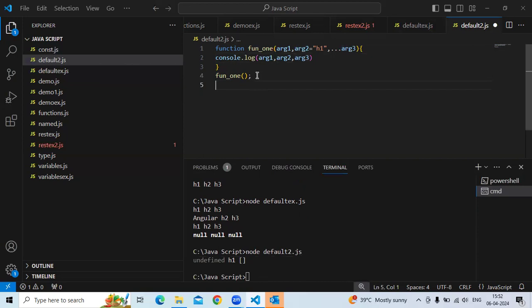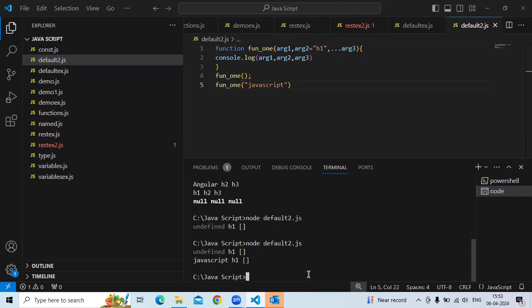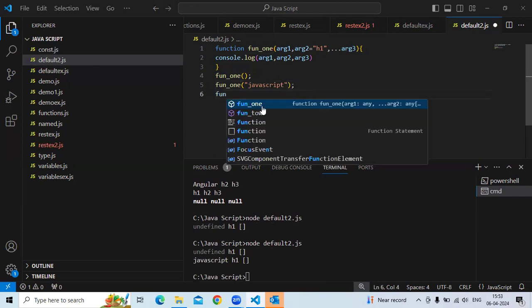Now here I'm passing some values again. I'm passing, so not Angular. Okay, we can give JavaScript like that. Now I'm saving my file. See, the first parameter is a normal parameter. Here I am passing only one argument. This JavaScript is stored into arg1. So for arg1 you will get JavaScript, but for arg2 you will get h1. For arg3 you will get an empty array. See, JavaScript, h1, empty array.